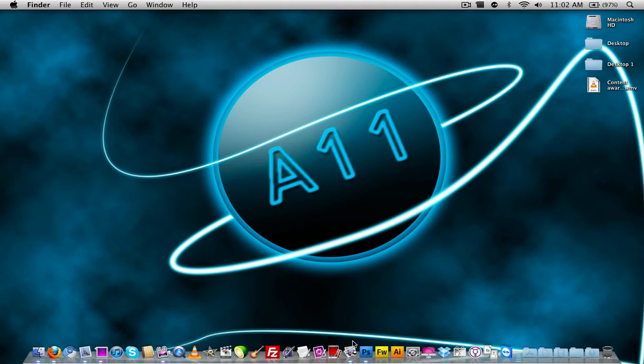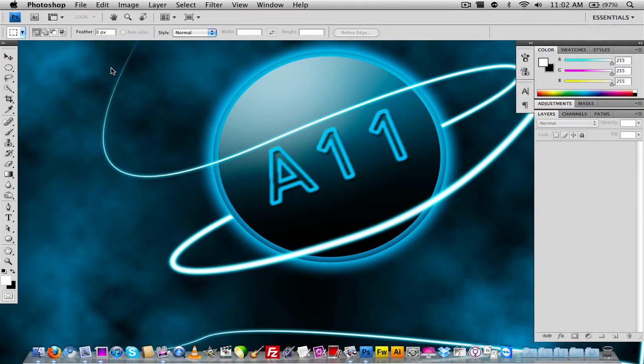I'm going to be using Photoshop version CS4 to get this done, but you can use any version of Photoshop that you want to. It'll work in all versions. I've tested it in the earliest version of Photoshop, so believe me, it'll work.